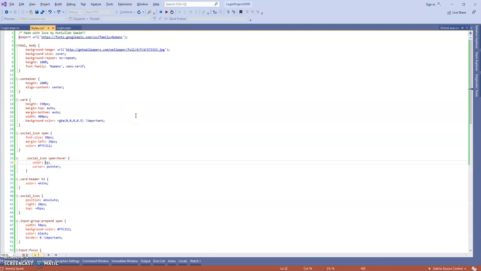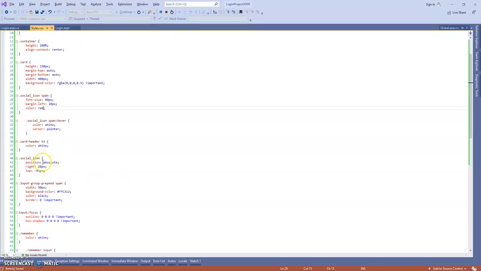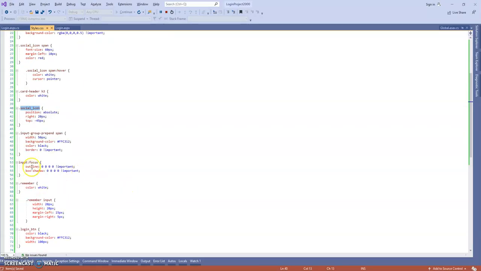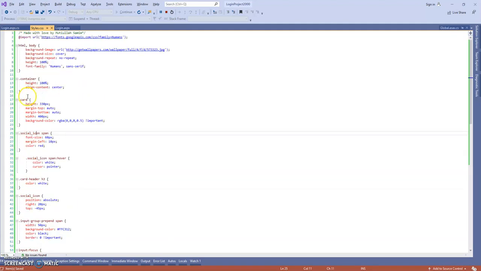Okay, and of course we can customize the font, the color of the icons. Let's say red, so the icons will be red. And same for all other buttons here, social icons. Here we can update the card or anything you want in the style.